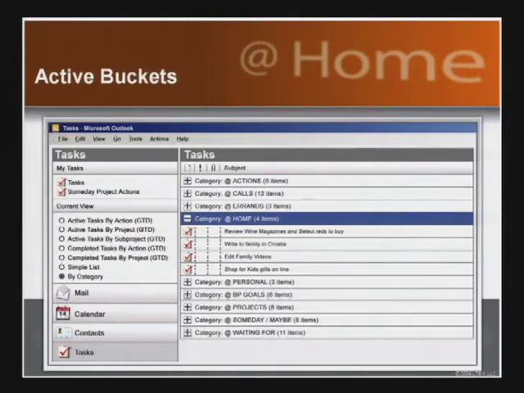At home. Review wine magazines and select reds to buy. Write to my family in Croatia. Edit family videos. Shop for kids gifts online. These are things that I can only do or only want to do at home.